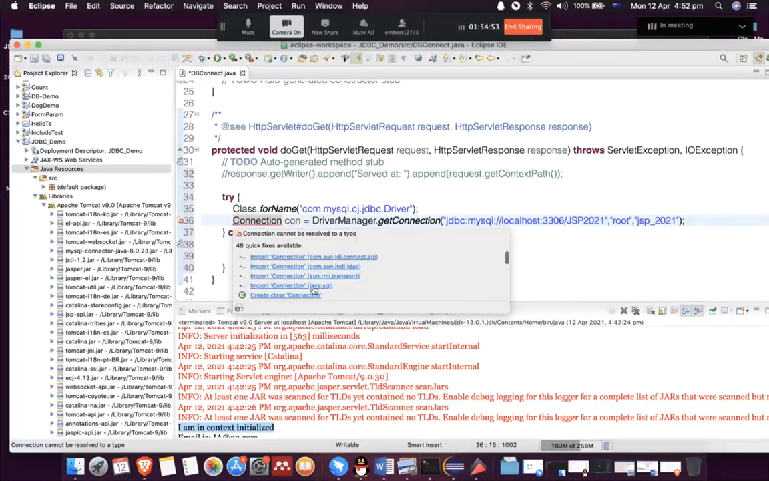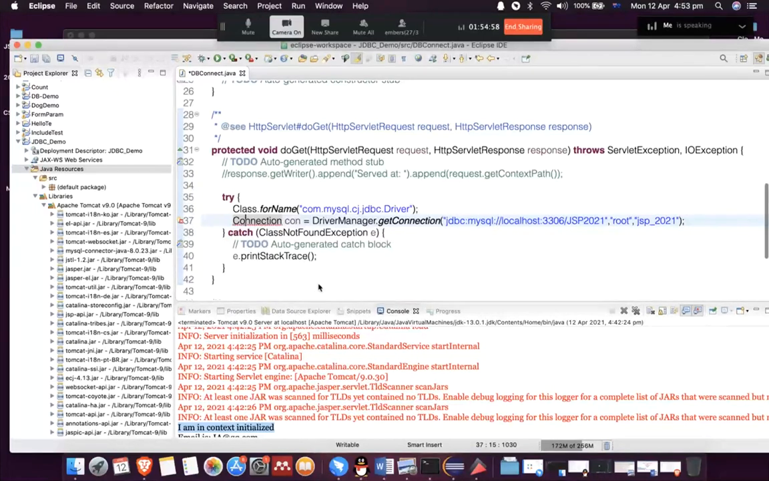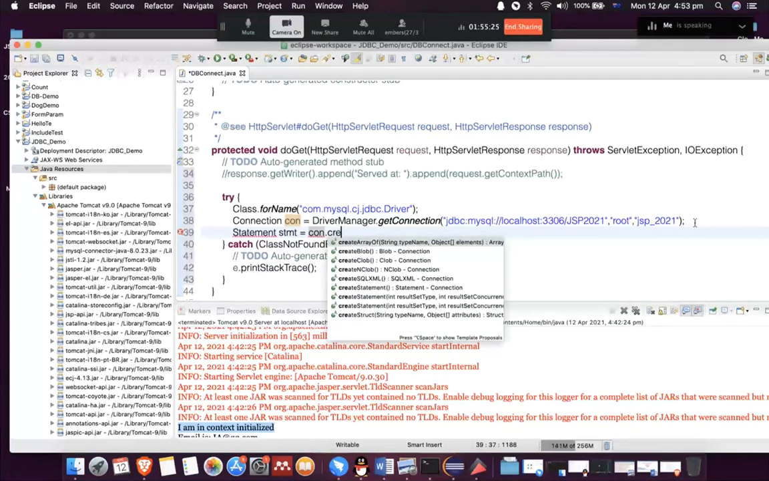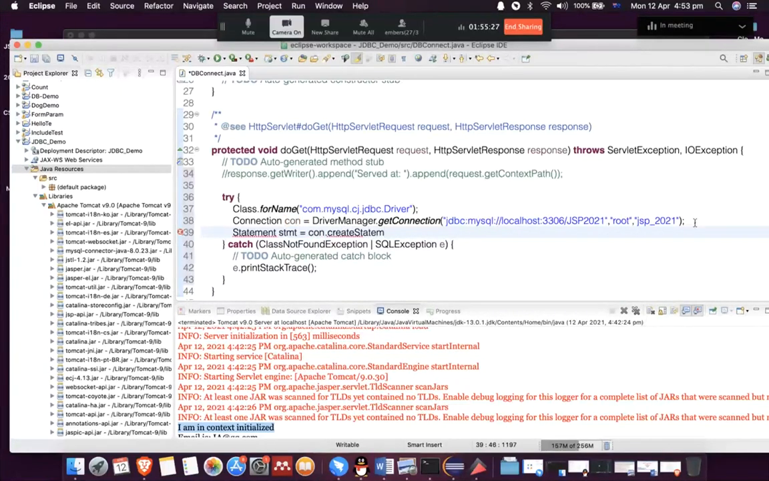We need to import Connection from this package, java.sql, not the other ones. Okay, so please remember that. And now we need to have, well, I'm going to add Exception to the existing catch clause. Okay, the next thing you have to do is to create a statement to write your statements, whatever your statements are. This is how you do it. You will need the connection, createStatement.